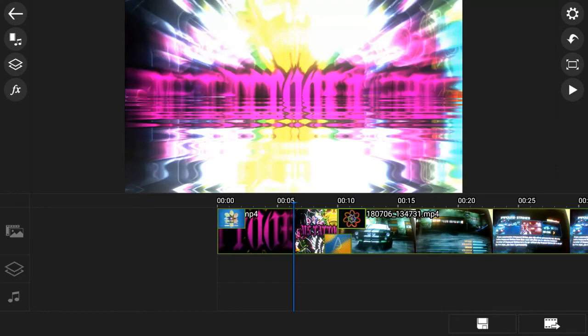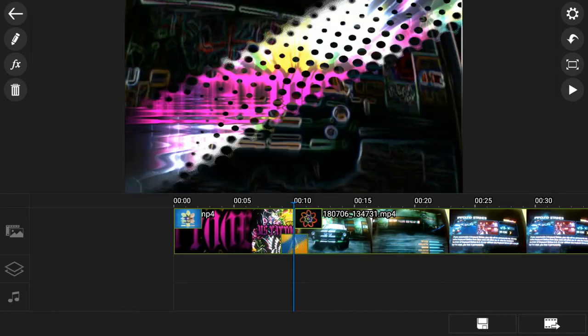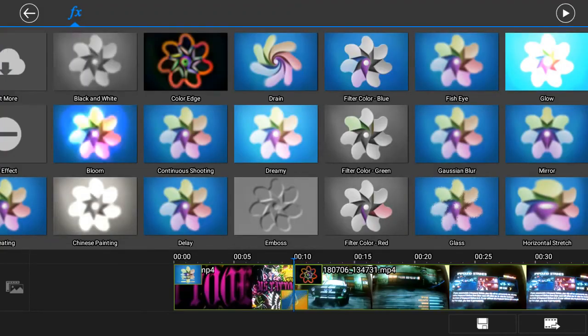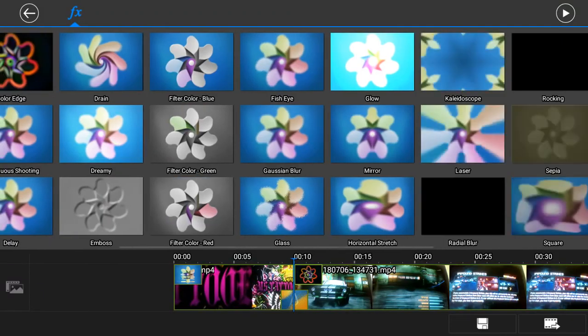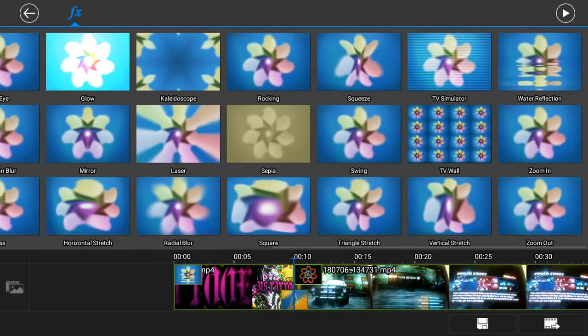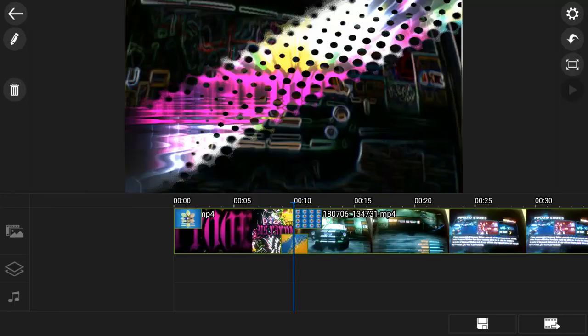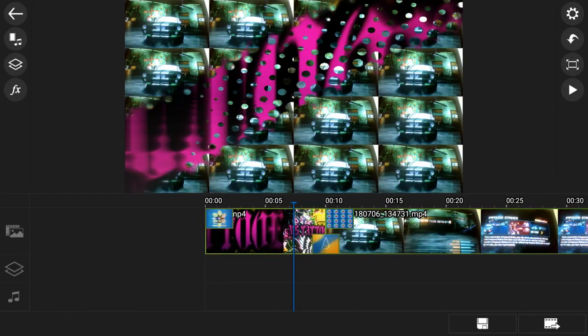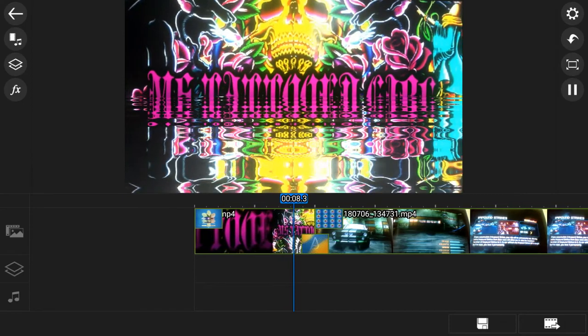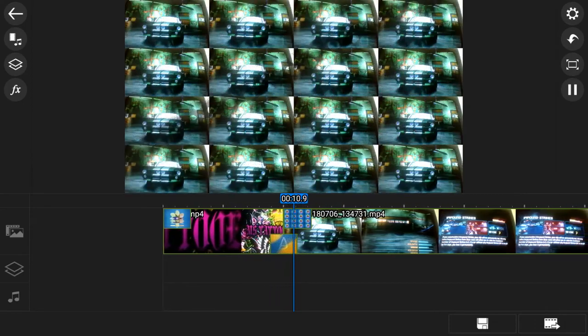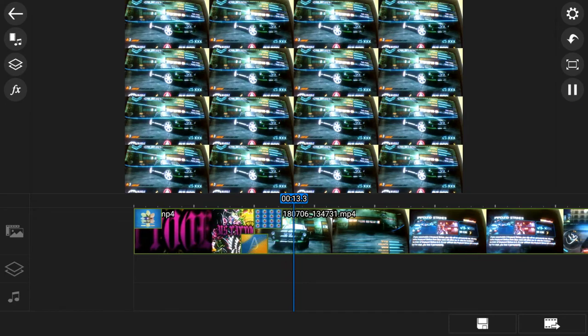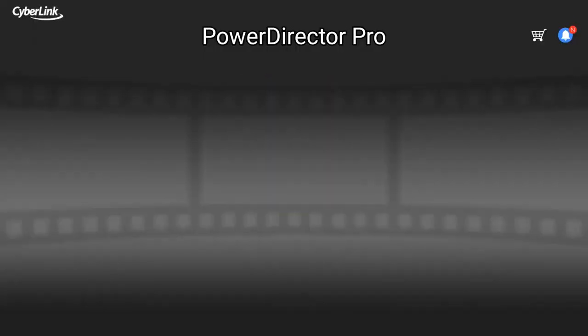Now, if you want to change effects, all you do is you click on the effect square, to, like, let's say you want to do something unique and just very different. Let's click on that TV one. And see, you get the multiple screen effect. Oh, let me go back into it.